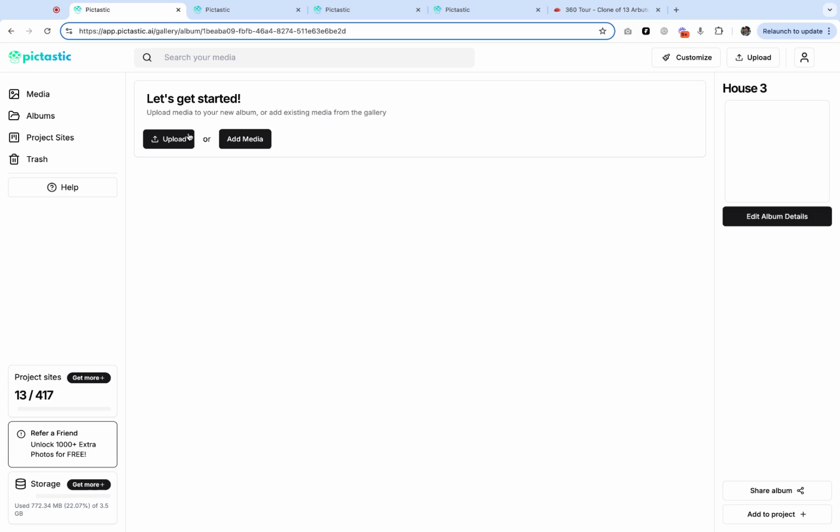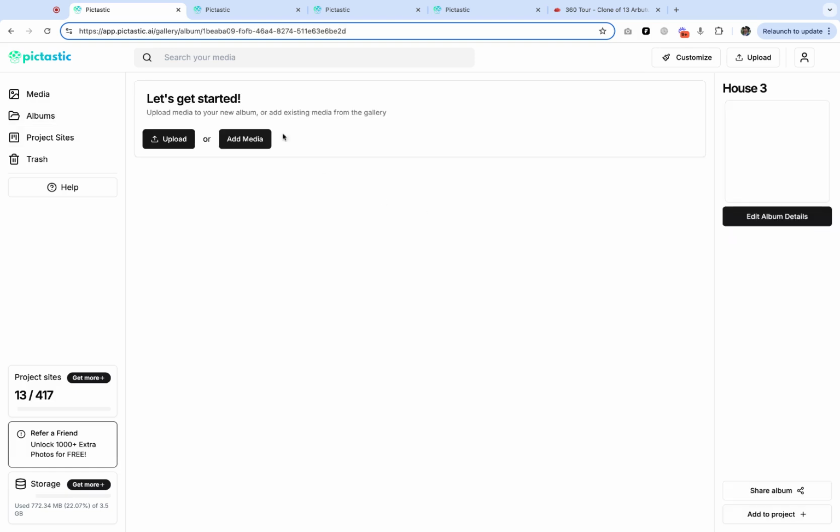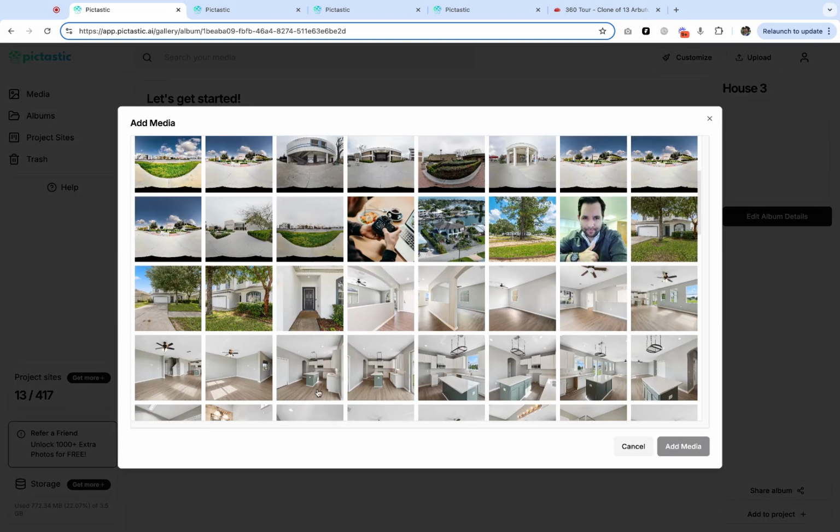So say I want to have an album of images, or an album of videos, or an album of floor plans. That's how you would do that. So you would add this information. You would add the photos to the album. So let's grab a few more.